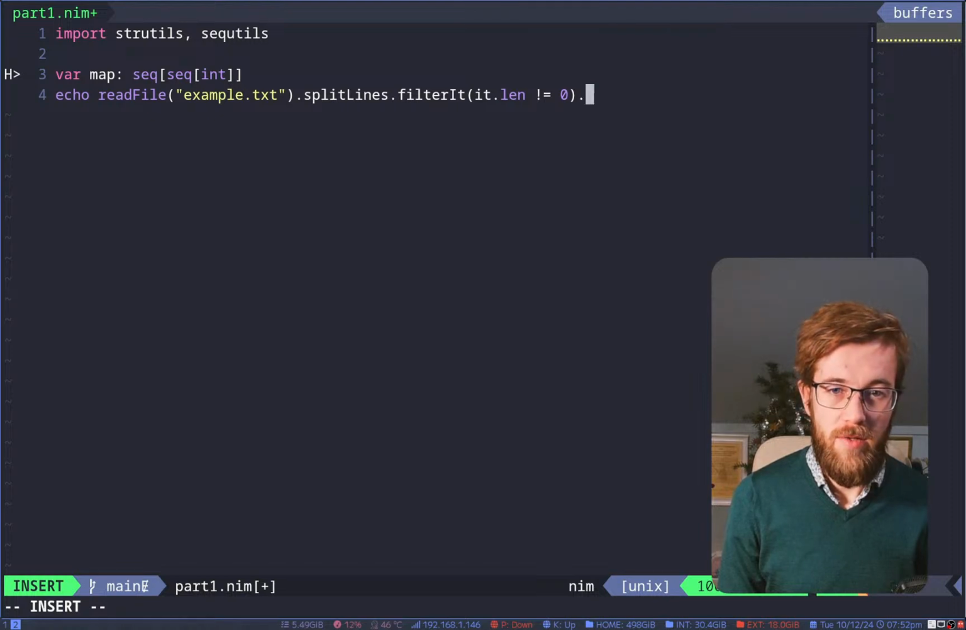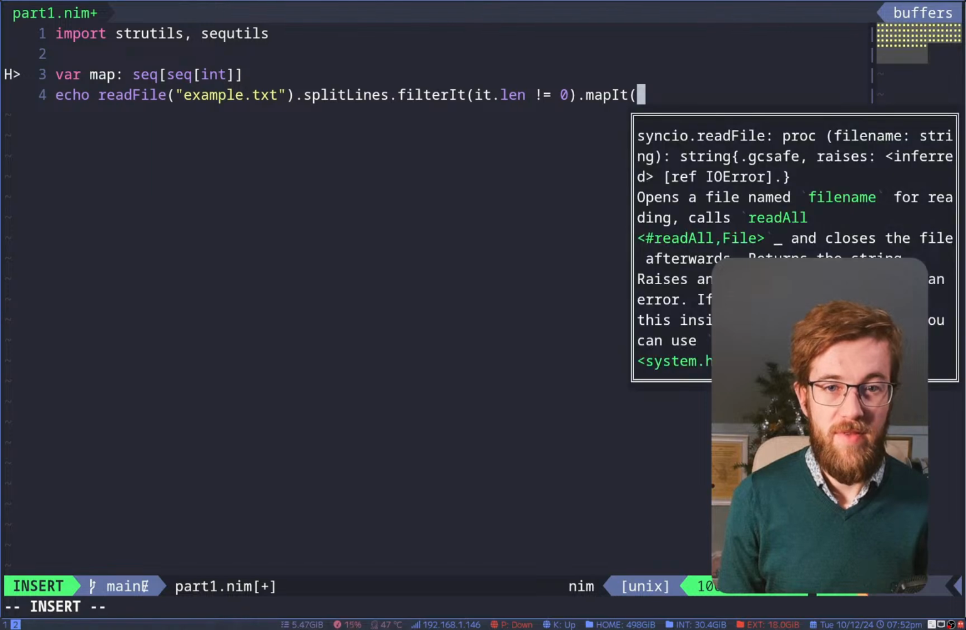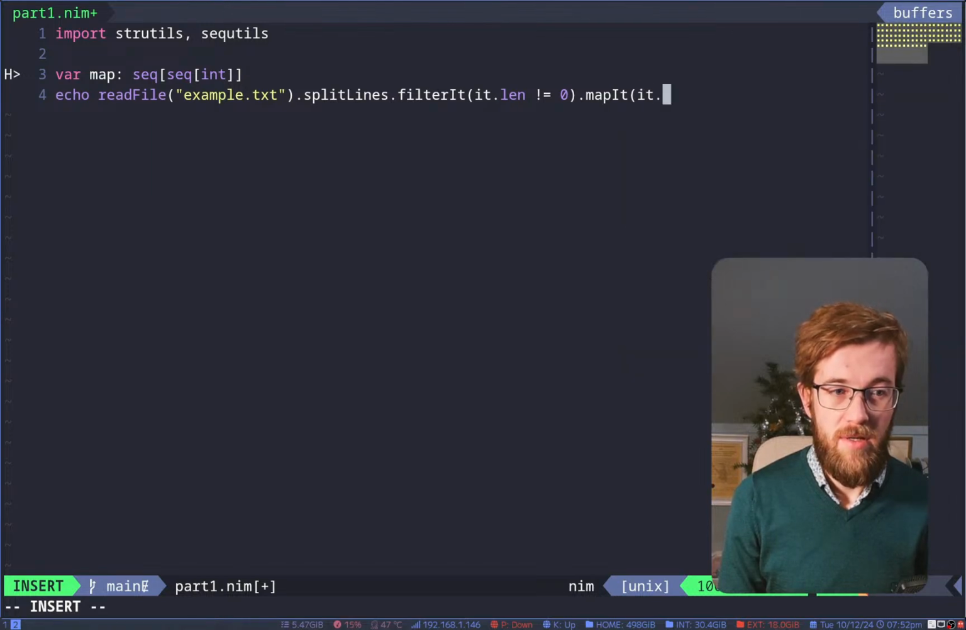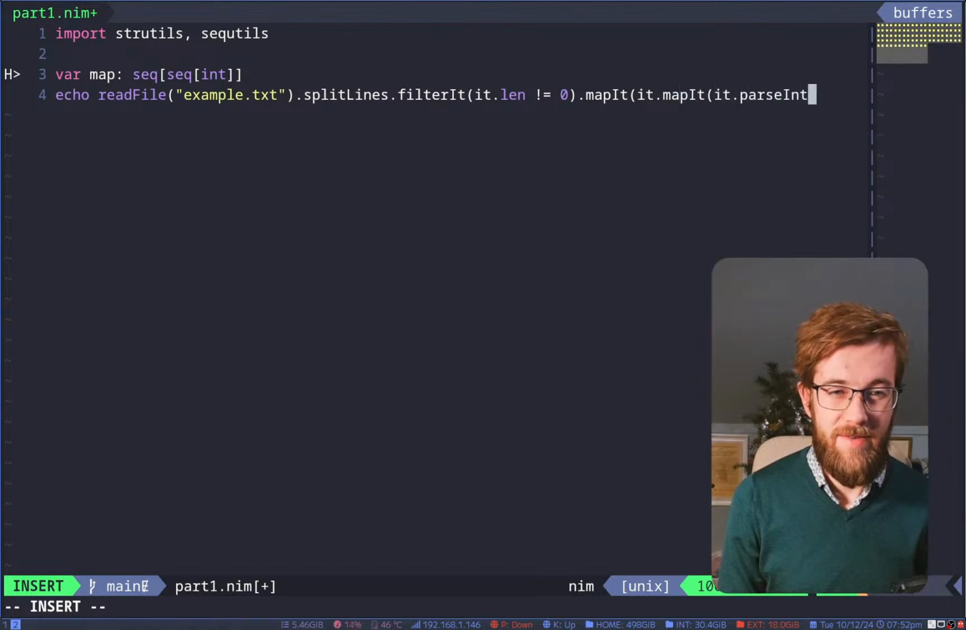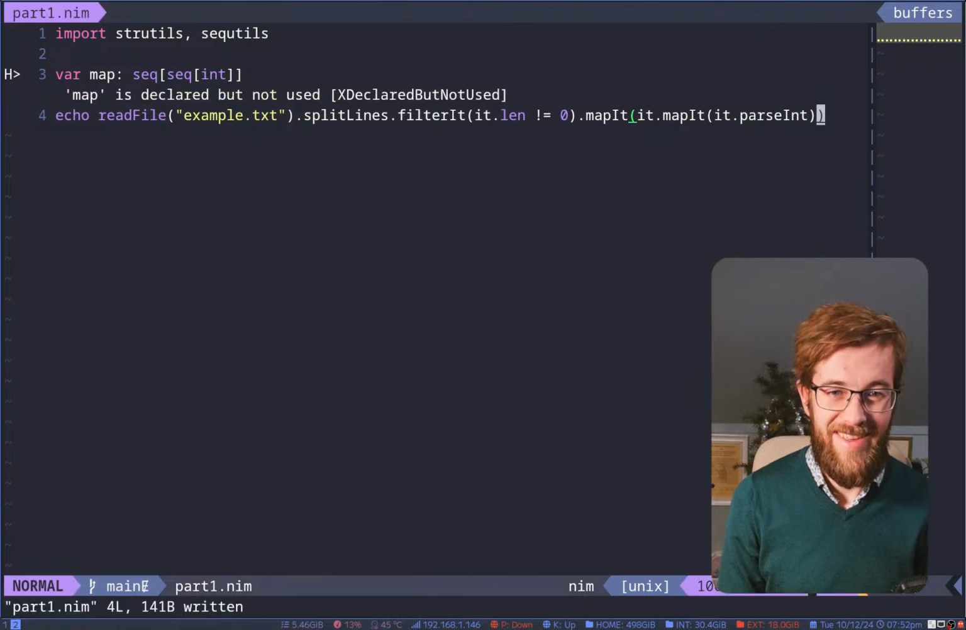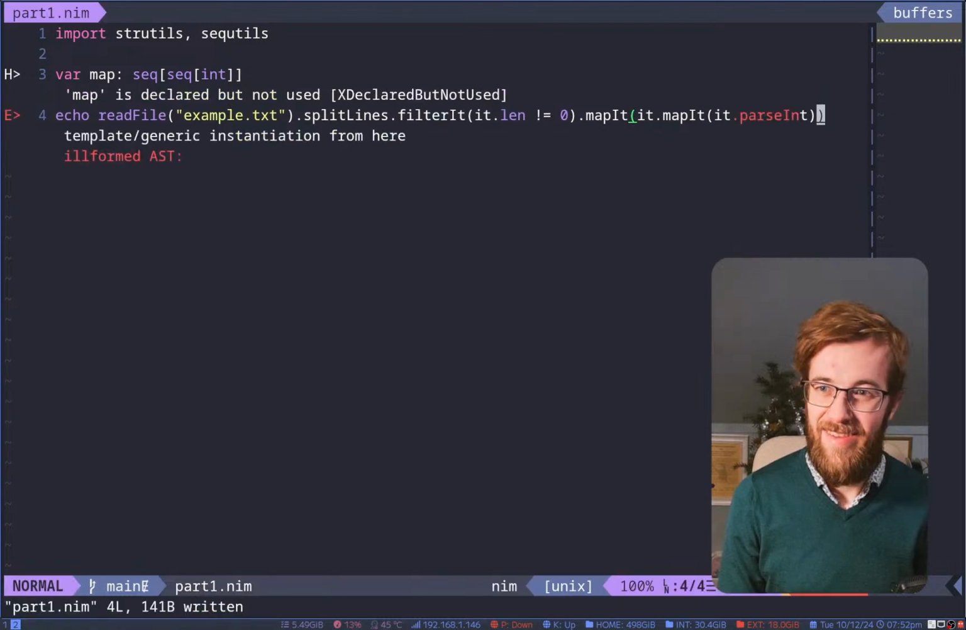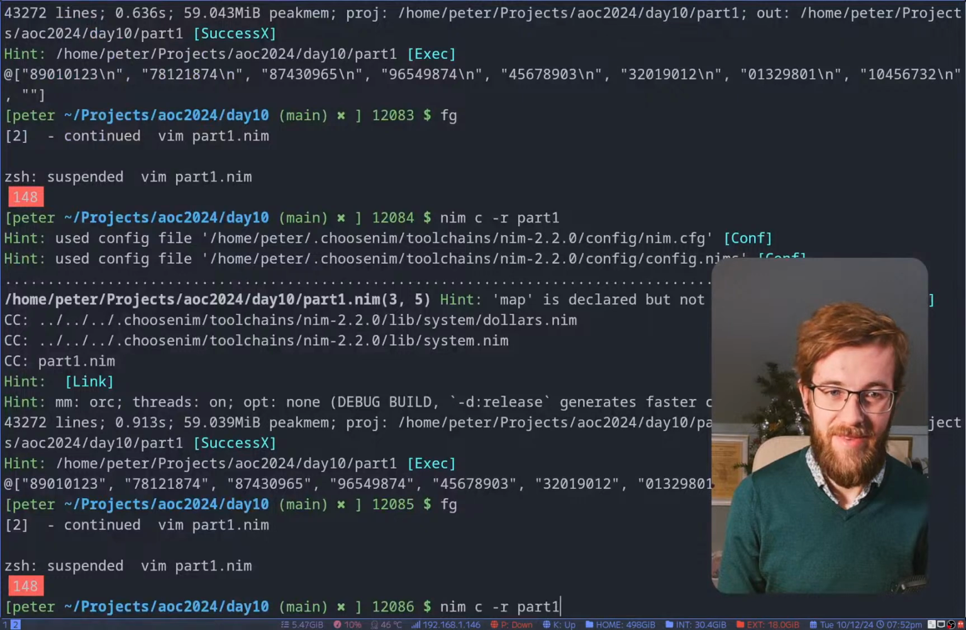And then we will, I guess we can do, so we have a sequence of strings. And we want to map each of these sequence to, I think that should work. Oh, no.